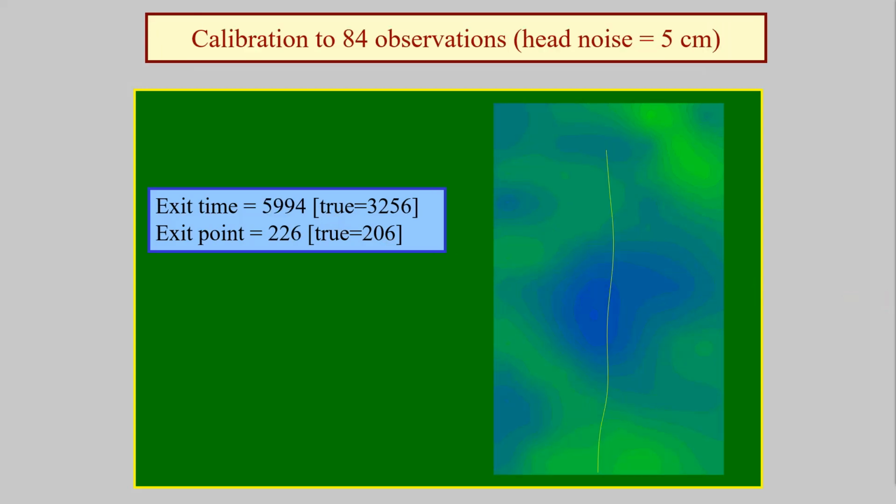So now let me add some noise to the data. When I do that, my target measurement objective function is higher. In this case, I set that target measurement objective function at a value that recognizes this amount of random noise associated with those 84 head measurements.